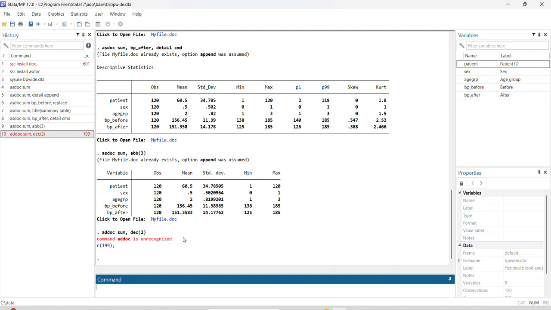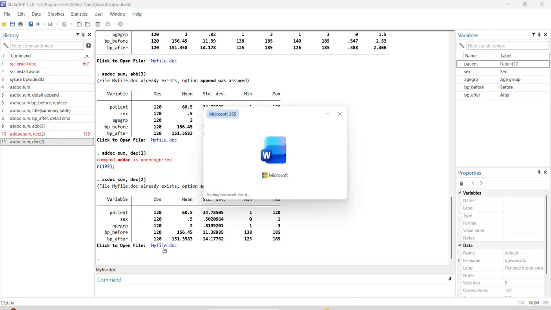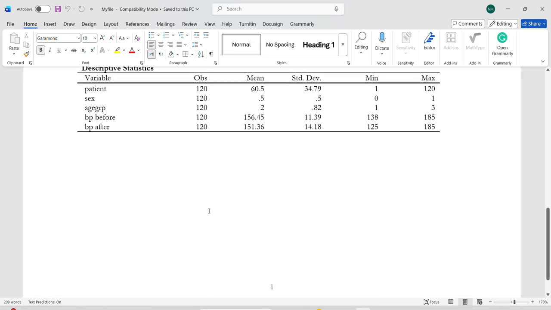So press enter. The command as doc is, so here is a typo mistake. We have to write as doc, and I have typed it as add doc. So as doc sum, then DEC, then bracket 2. Now it works fine. Then open this file. Now here you can see that it has only 2 decimals after the point. So this is how you can increase or decrease the decimals after the point.